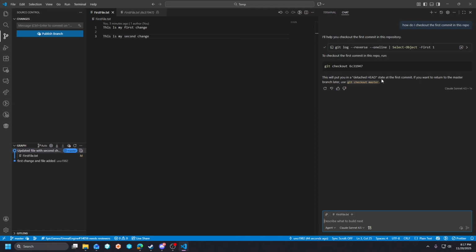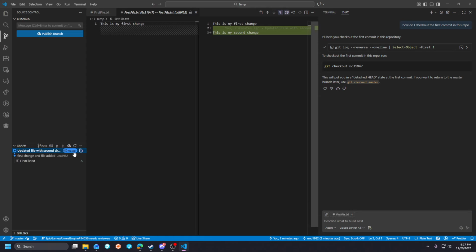This will put you at a detached head state at the first commit. If you want to return to the master branch later, use git checkout master. It doesn't look like it worked. It looks like I'm still on the master, so it looks like it hallucinated.